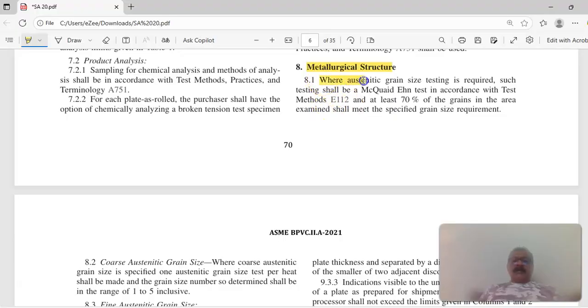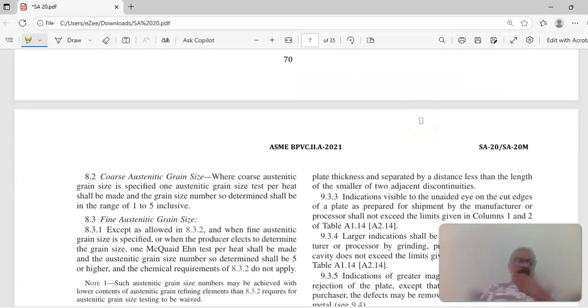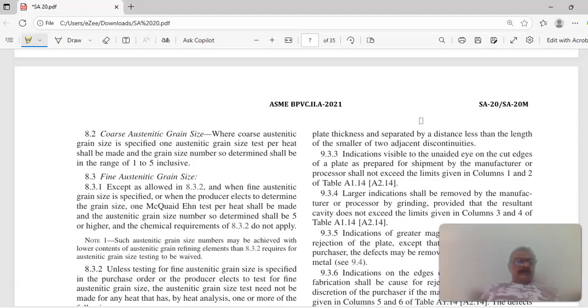See, where austenitic grain size, that is, grain size testing is required, such testing shall be made in accordance with test method E112, and at least 70% of the grains in the area examined shall meet the specified grain size requirement. The grain size numbers are 1, 2, like that. So we'll see more details in the separate video. So this is where the austenitic grain size is specified.